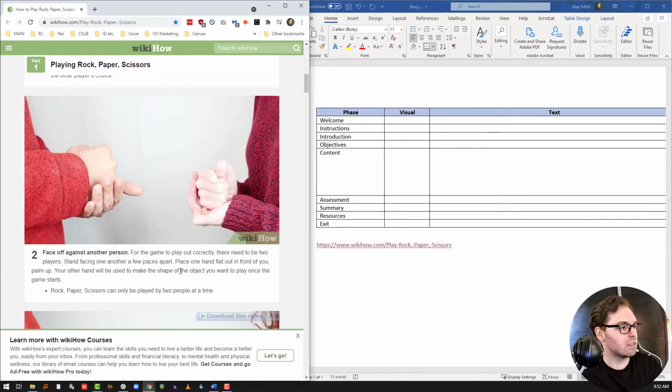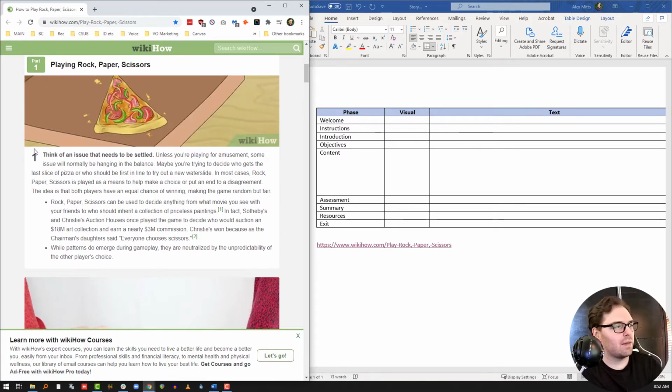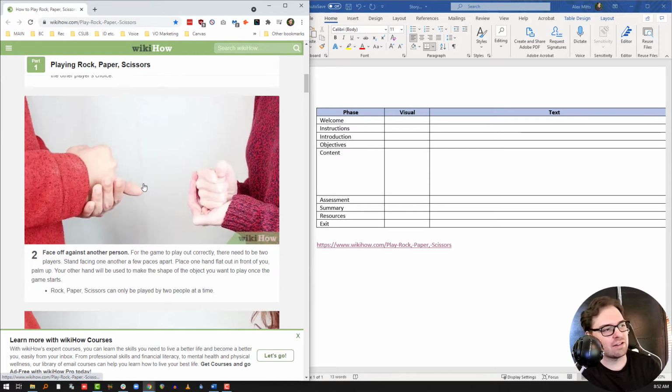So, here's what we do. Let's go ahead and go through these steps and see which ones are relevant. Think of an issue that needs to be settled. I don't necessarily think that this needs to be built into the instructions on how to play rock, paper, scissors. I like that it's here as like, hey, let's fight over this last slice of pizza. But in terms of just the rules and how to play, I don't really need it.